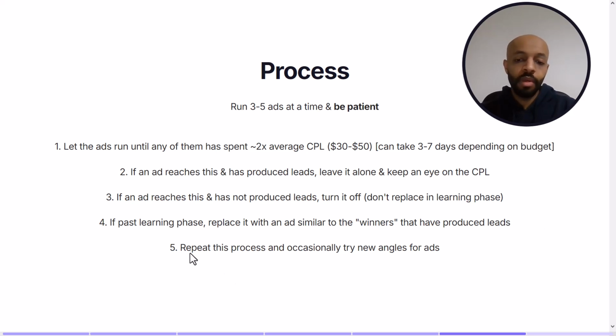So you can repeat this process, and you can occasionally try new angles for the ads. You don't want to be running the exact same type of ad, even though, like I said, you want it to be similar. You just want to be coming at it from a different angle, just so people don't get bored. Then the whole thing starts underperforming.